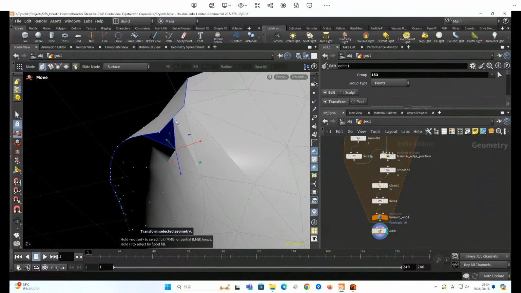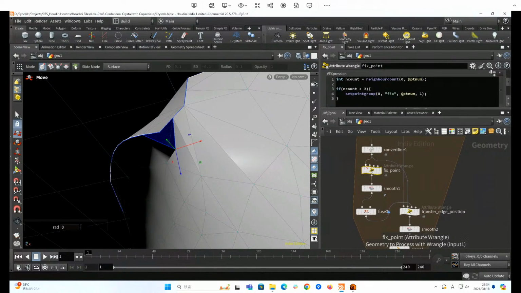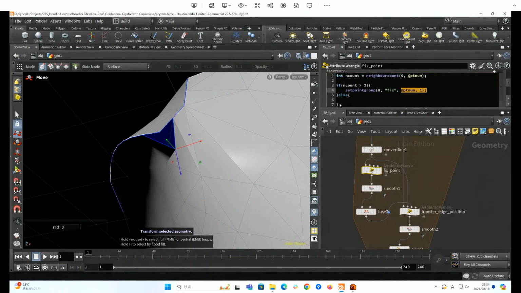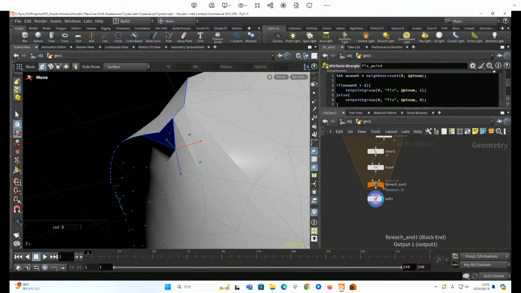Okay. Maybe this is the problem. I kind of need to recreate the group for each loop. This group used to be a pointy group, but this is kept because of the recursive loop. So for each loop, I think I need to reset it. Okay.